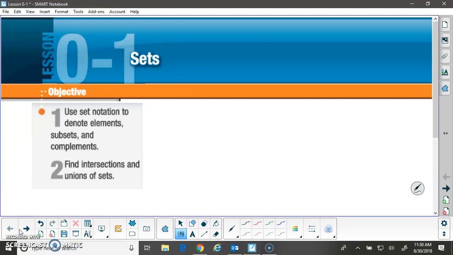Lesson 1 of Chapter 0 is on sets. We're going to discuss set notation and how to describe elements of a set, and also talk about subsets and complements, and eventually get to intersections and unions of sets.